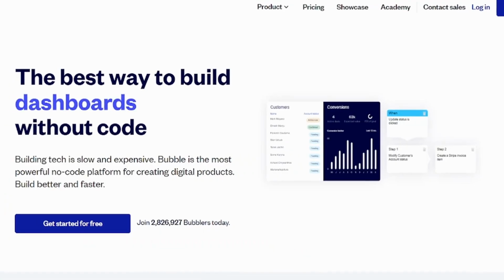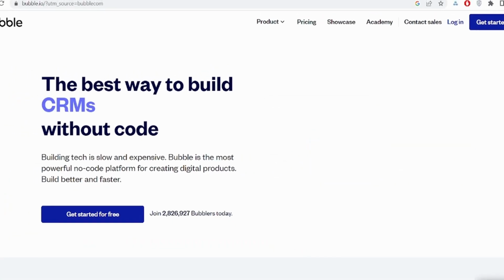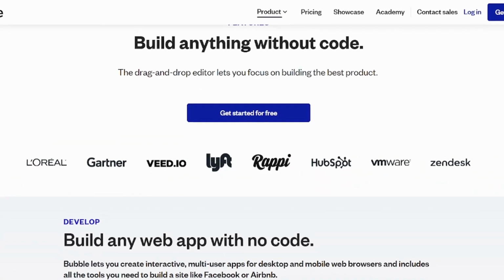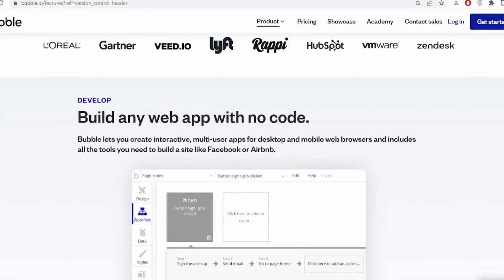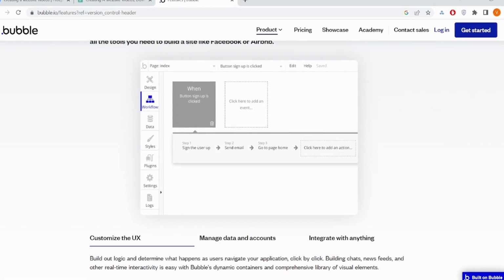Next up, we have Bubble, a no-code platform that allows you to build and launch web applications without any coding skills. You can use Bubble to create anything from simple landing pages to complex SaaS platforms. Bubble provides you a visual programming interface that allows you to design your web application by dragging and dropping different elements such as buttons, text boxes, and images.